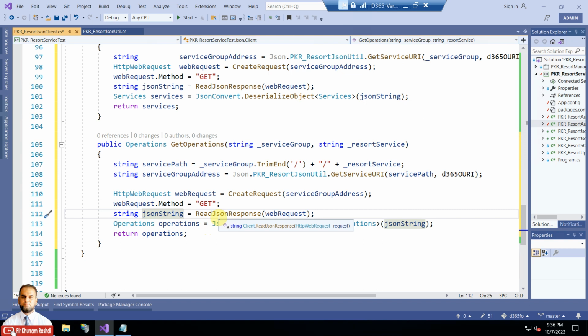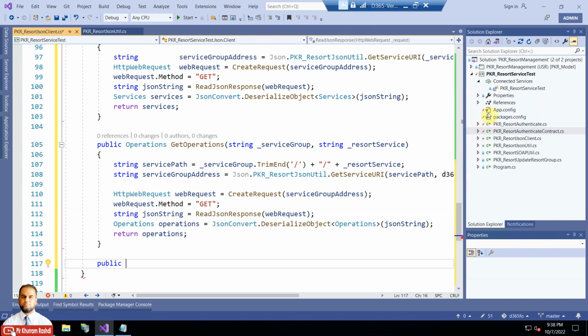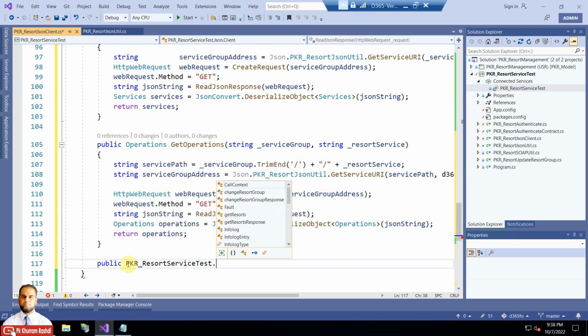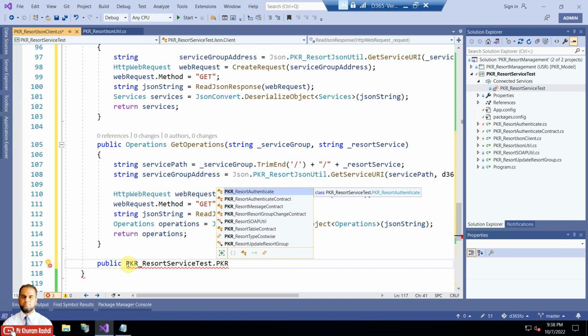So next what we need to do is make a call to get the resort list. We will be reusing our resort table contract type in this one, which we have written in the previous video. So we will write a method for that, with the public access modifier, and then the reference connected service which is shown in our project with the name PKR resort service test, and then we will use the resort table contract basically.